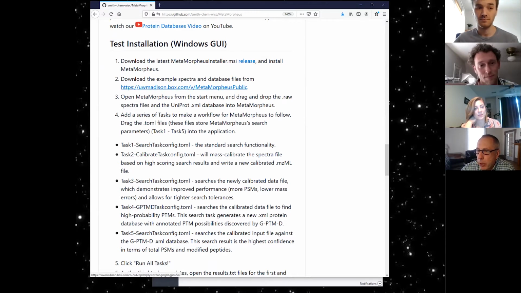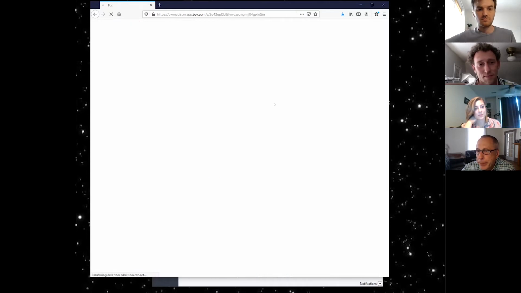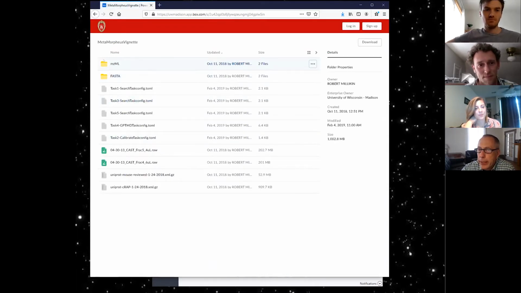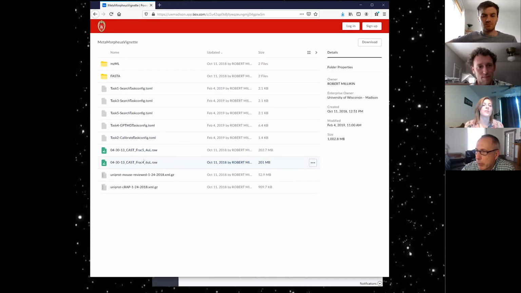If you open up this box folder here, you're going to see a couple folders. One folder's got some MZML files that have already been converted from .raw. One folder's got FASTA database files. And then there's a number of search tasks here. In addition to that, we have the 2 original raw files. These are from mouse data that we published a while ago. And I think after we save this video, we can provide links to that down in the description. And then there's a couple additional style databases.